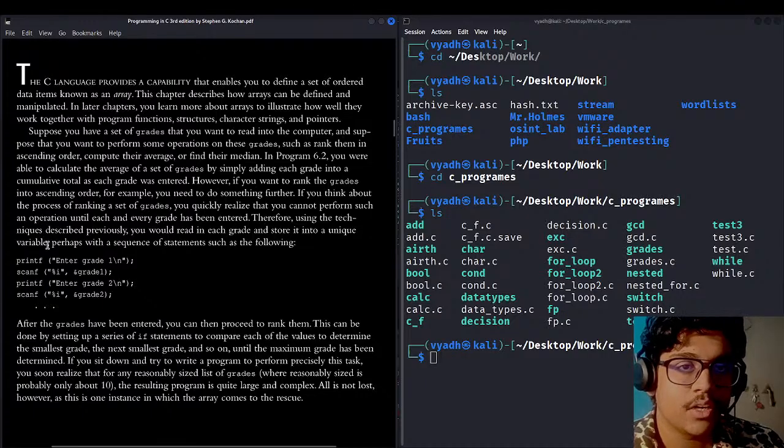Using the techniques described previously, you would read in each grade and store it into a unique variable, perhaps with a sequence of statements. So you need a different variable every time. For example, if there are student records, student 1, student 2, student 3, and so on.